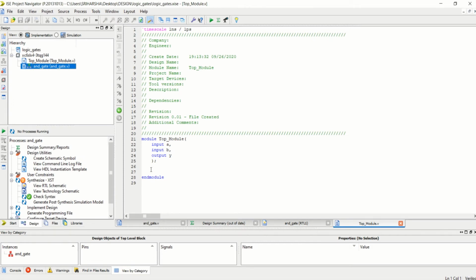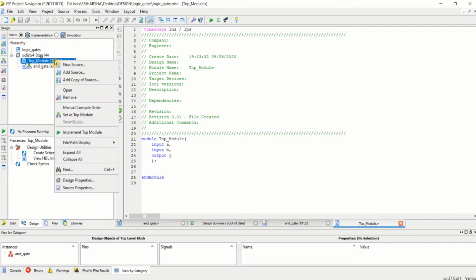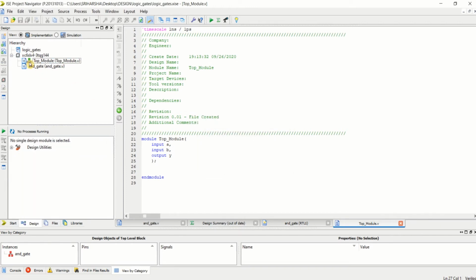From this top module, I can get this design and get into the top module. For that, you have to first set the top module as top module. So you can see this. Here the option will change from AND gate to top module. So say yes. You can see it has changed. Previously the AND gate was the top module. Now the top module has become the top. The AND gate is placed within the top module.